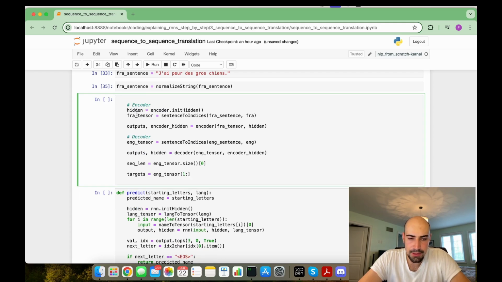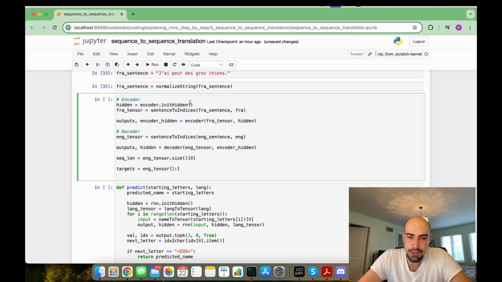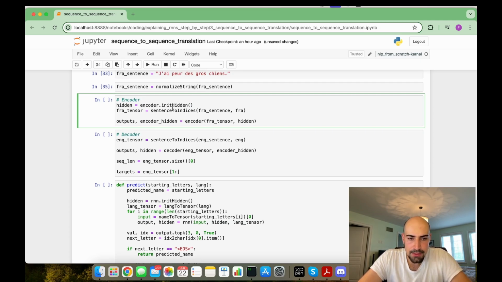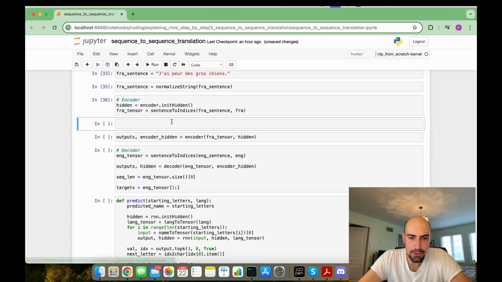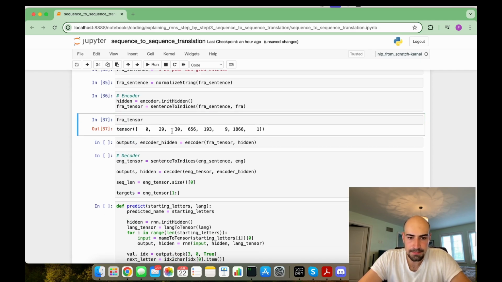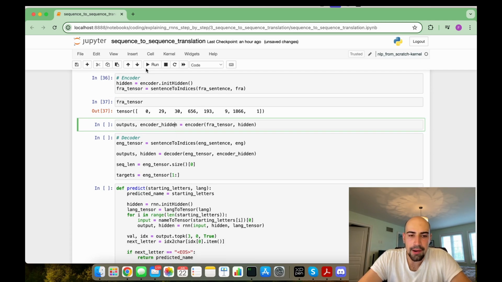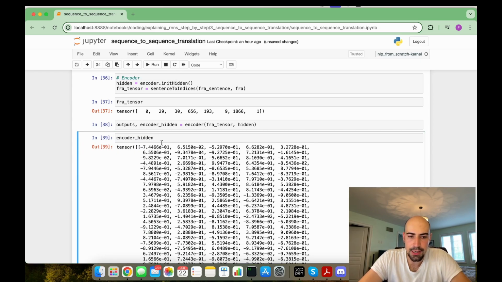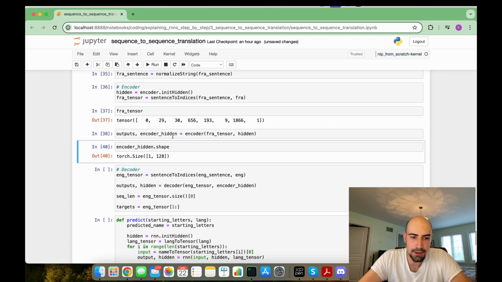We don't care about the gradient. We need an initial hidden state to start with. And what else do we need? So we can encode our French sentence as a tensor. Okay, wonderful. And now we get our encoder hidden state, and this is going to get passed into our decoder now.